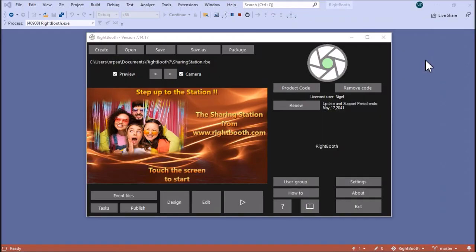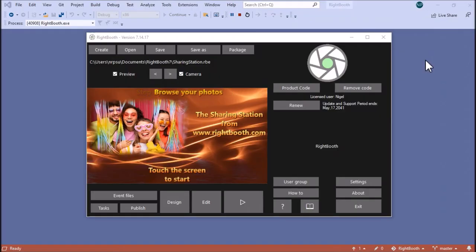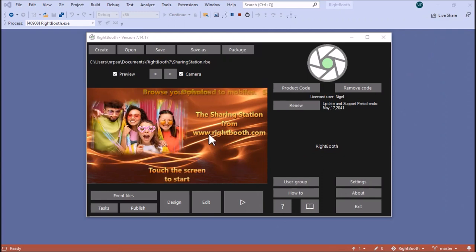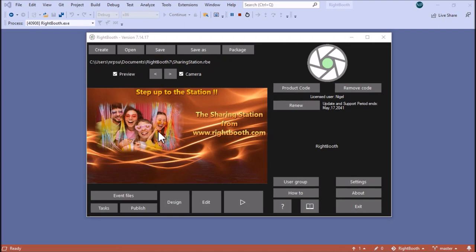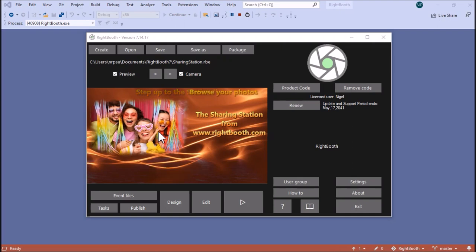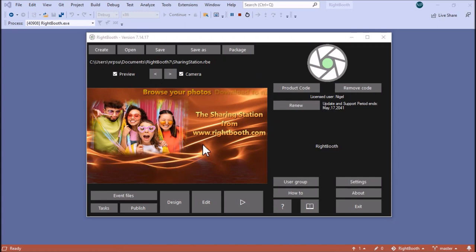In this training video, I want to show you how you can add a QR code onto the start screen of a sharing station event such that the QR code updates each time a new photo or video appears on this screen. Now, before I do that, I'll just recap on how the sharing station works.